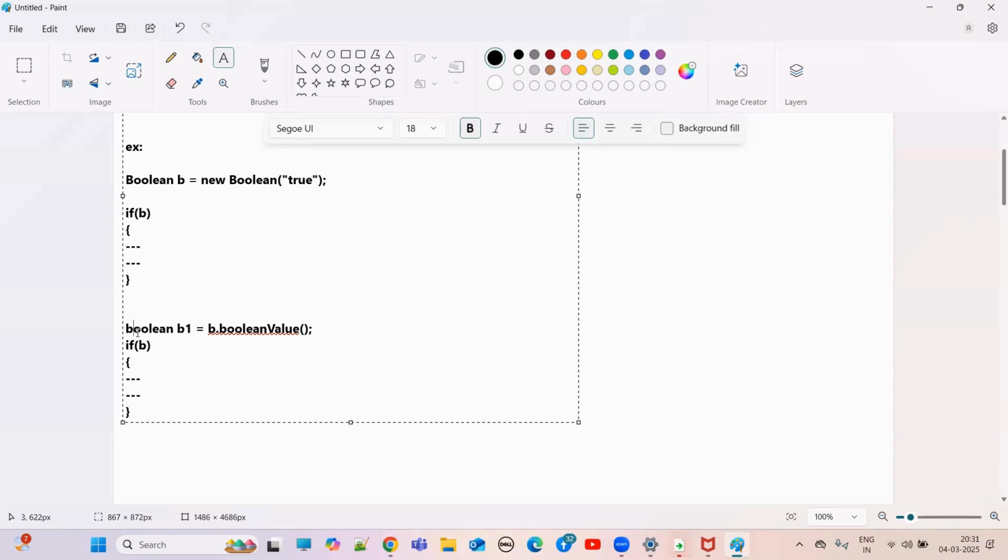So now see, b.booleanValue gives boolean b1. Now I'm trying to convert a wrapper class object to primitive. Now if b1, you tell me, will this piece of code be fine if I execute it in JDK 1.4? Fine, valid, right?